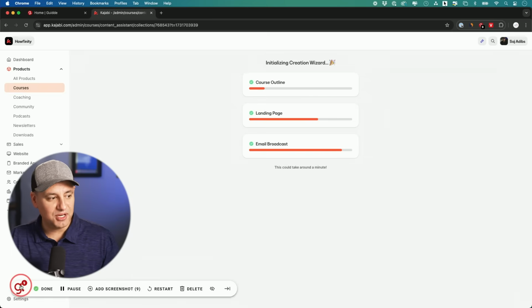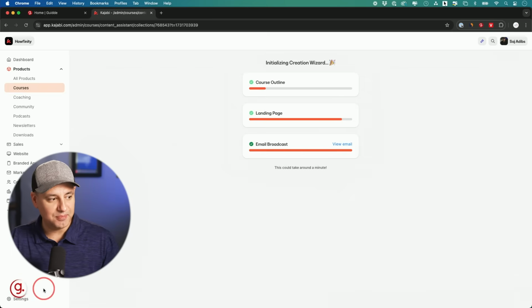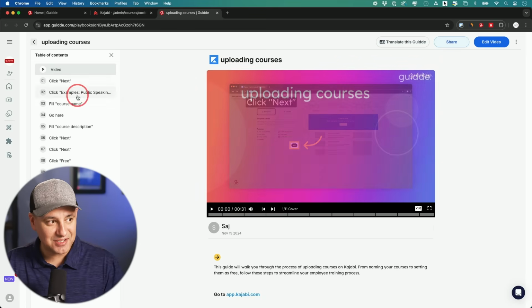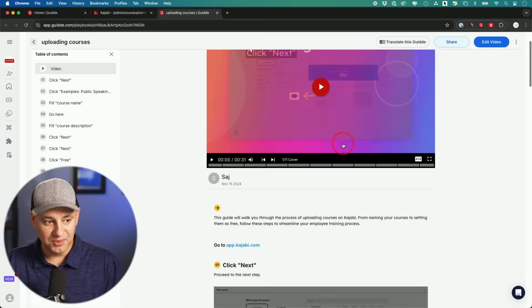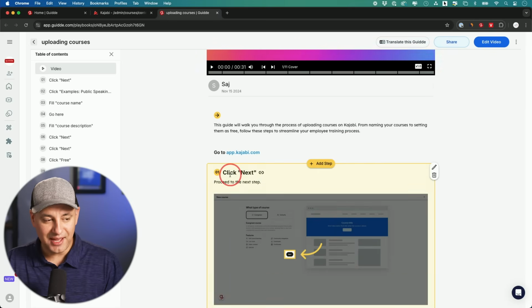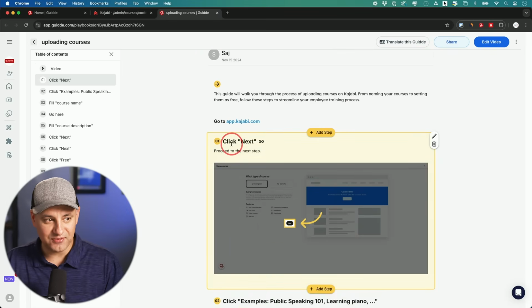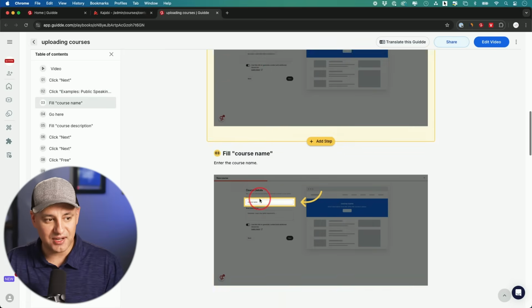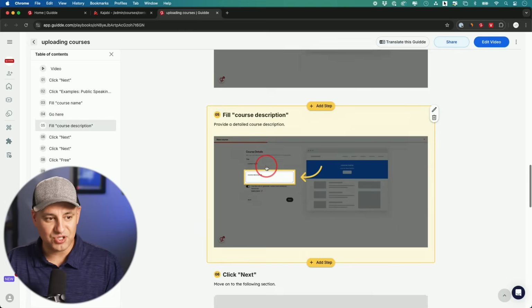Okay, now I'm gonna go ahead and click done right here on the bottom, and I'll go back to Guidde. And Guidde is gonna create an entire step-by-step how-to video for us that has both a video, and if you scroll down, it has all these sections. So it says right here, the first step was click next after you pick this. Then you type in the name of the course here, and it kind of fills in all these sections for you.